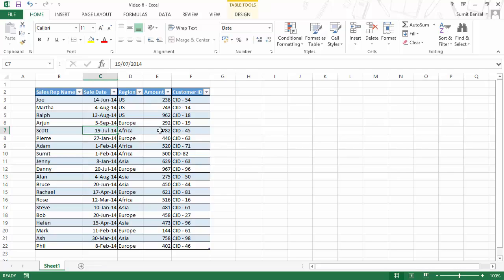Now when you click on an Excel table, you would see that something else also happens. Go to this tab list, and when you click outside the table, it is the tab list that you usually see. But when you click within the table, there is a new tab that appears, which is called the Table Tools Design tab.